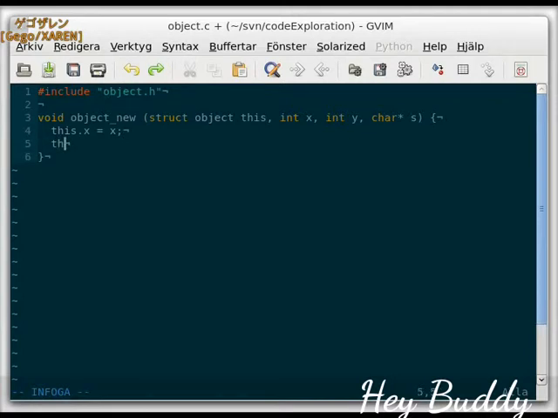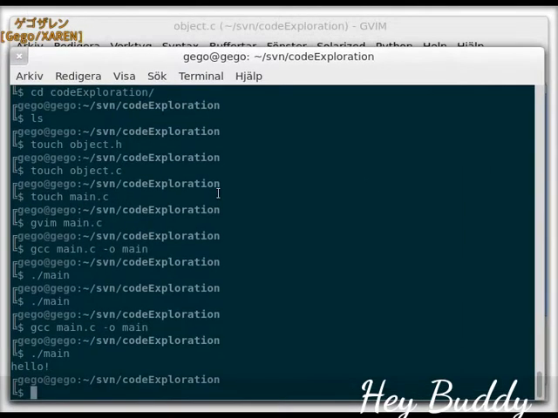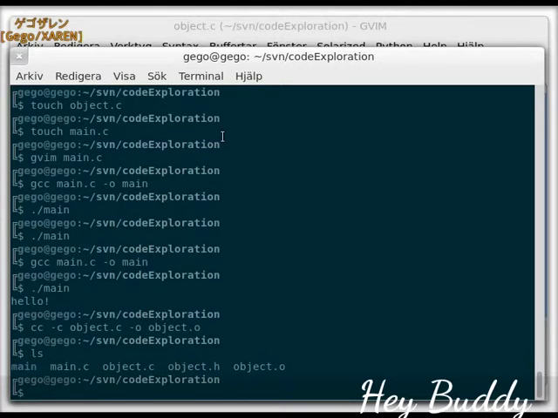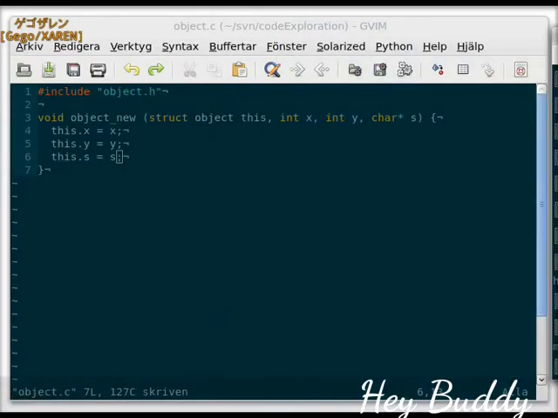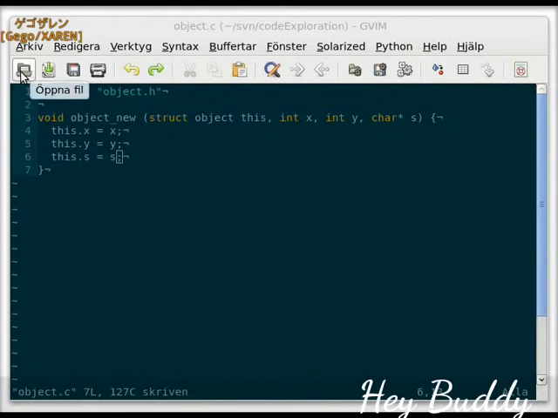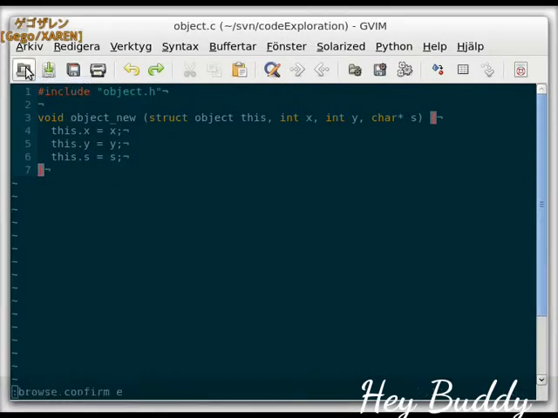This dot x equals x, and this dot y equals y, and char this dot s equals s. I think this should work. Let's compile the first object. It's going to be cc dash c object dot c dash o object dot o. We have an object and the object file, and I'm going to have to use this, but I have yet to create the other function, but let's keep that for later.